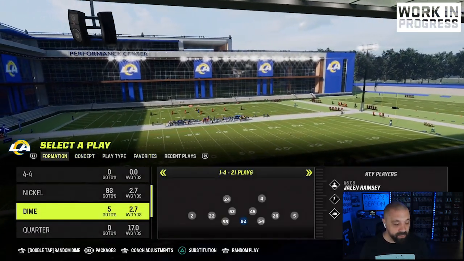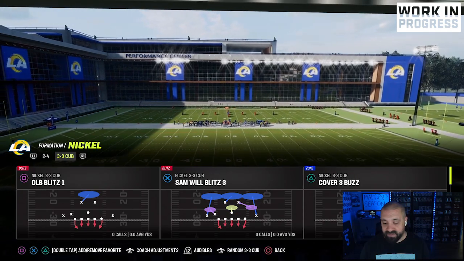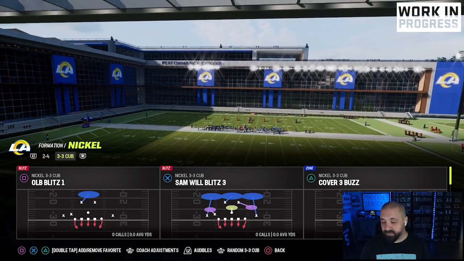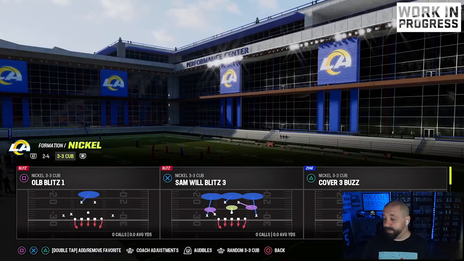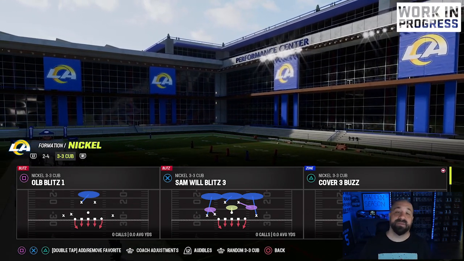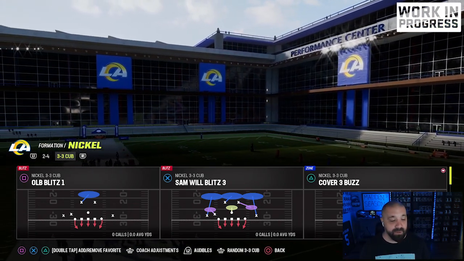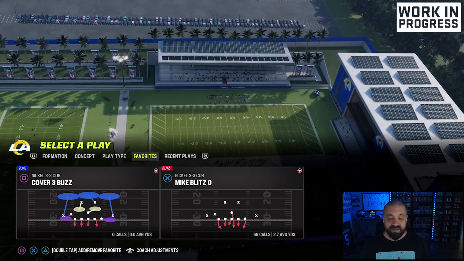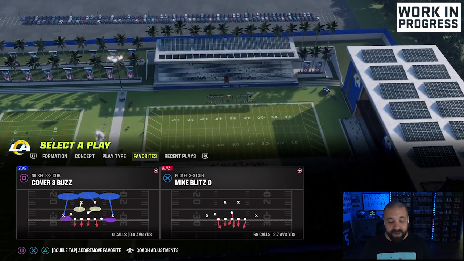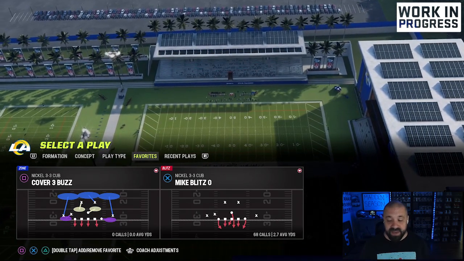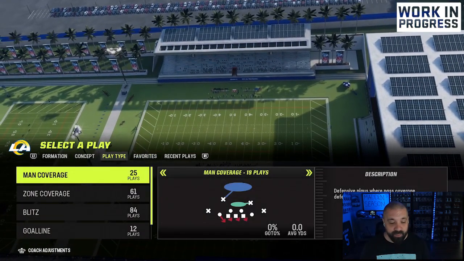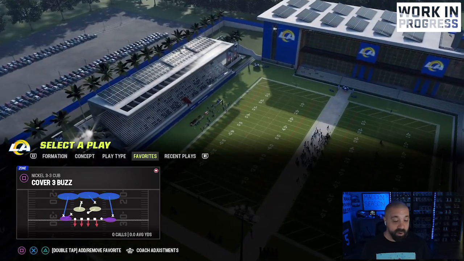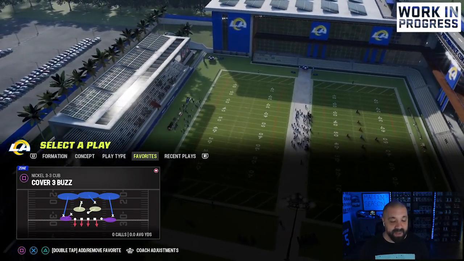Let's go back over to formation. Say we want to favorite this nickel 3-3 cover buzz 3. We're going to double tap our triangle button. You'll see the heart pops up there on the upper right of the triangle play. If we back out and go over to favorites, boom, it's right there. If we want to take the Mike Blitz 0 out of our favorite plays, it's the X play right now. We double tap the X button, the heart will be removed, and if we go away from favorites and back to it, that play is now out of there.